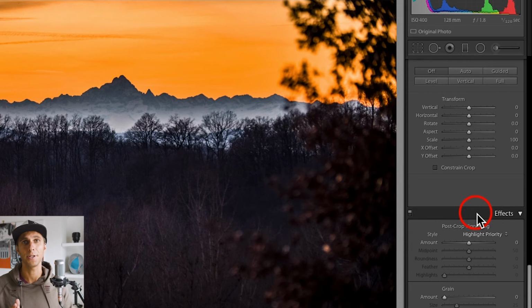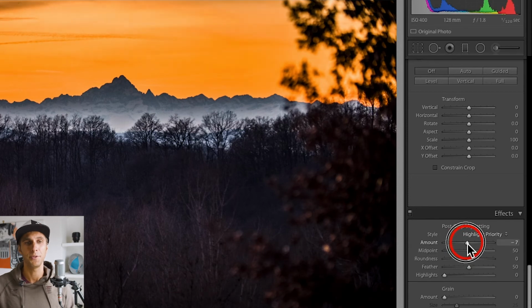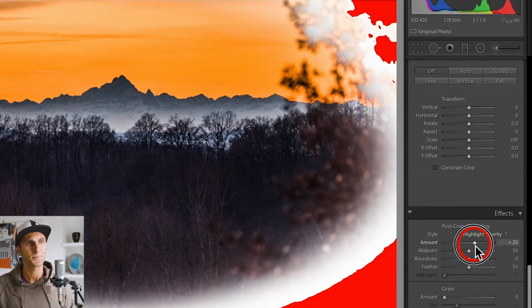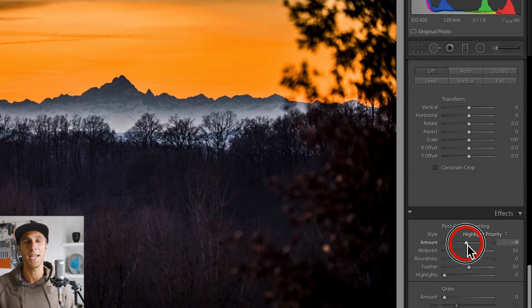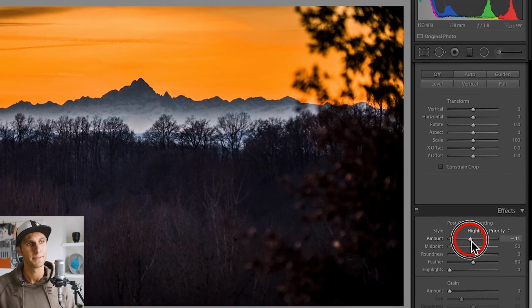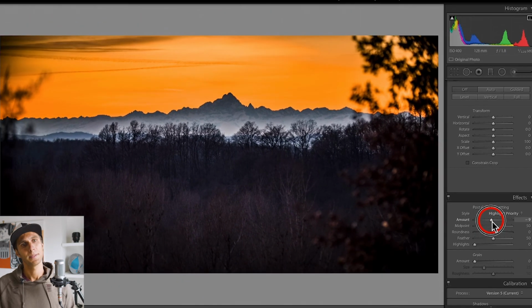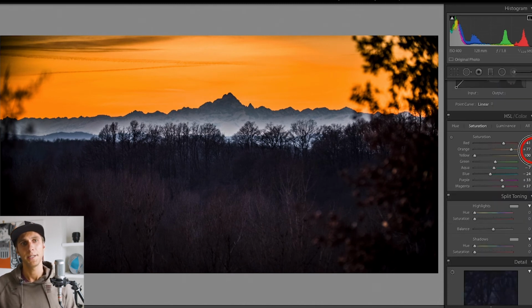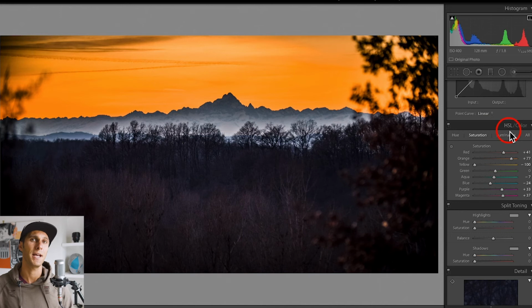If you like or don't like the vignette, you can increase it or decrease it with post-crop vignetting. We just want to use the level once again and play with the vignette until you like it. I like it like that at -9, but also if we go back to the HSL color tab, we can actually play with the hue.